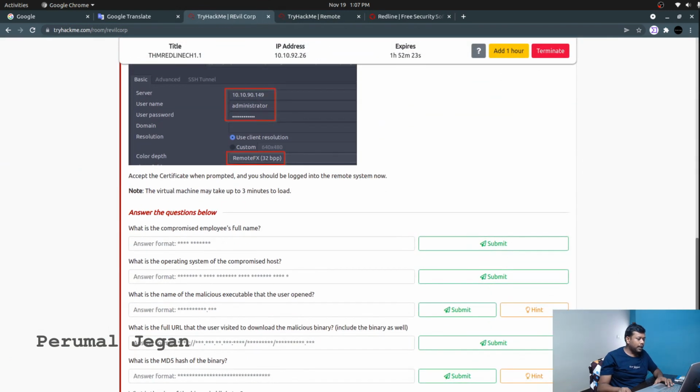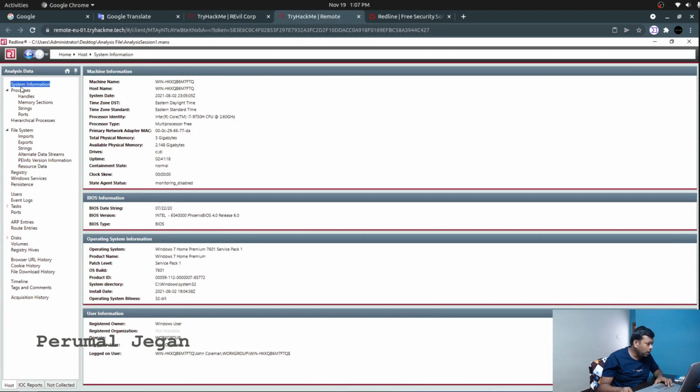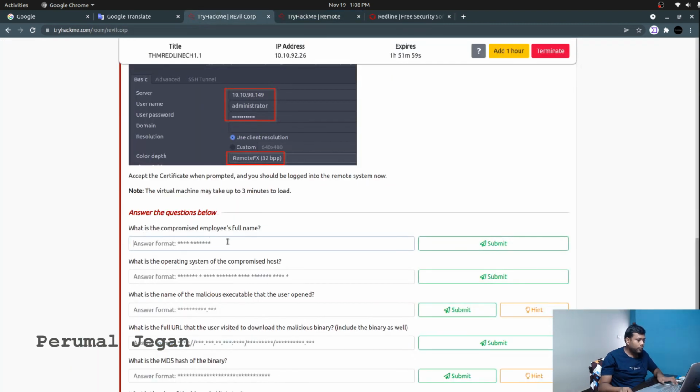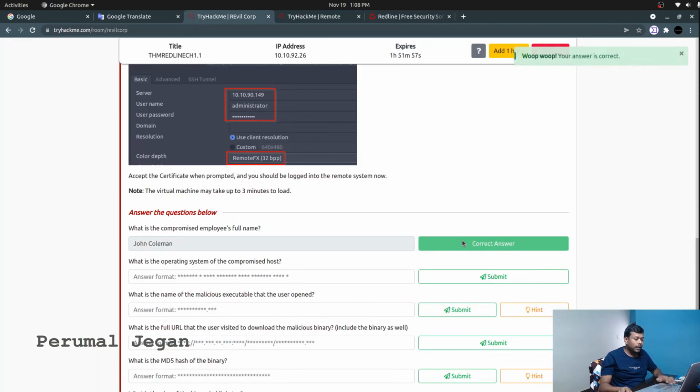What we have as the first question: what is the compromised employee's full name? We are in the tool, in the system information. When you scroll down, you will be able to see the machine information, BIOS, operating system info. At the bottom, you can see user information, and there is also the username. The username is John Coleman, and that's our answer.